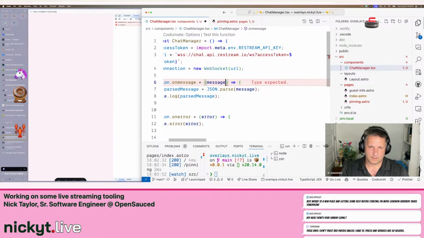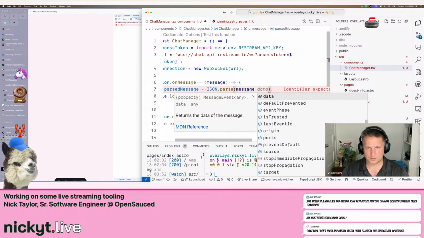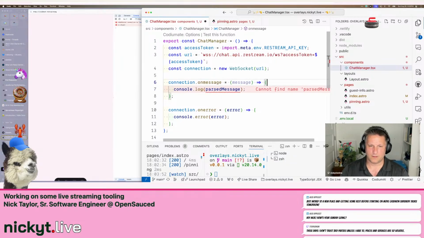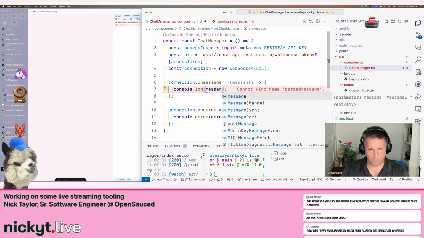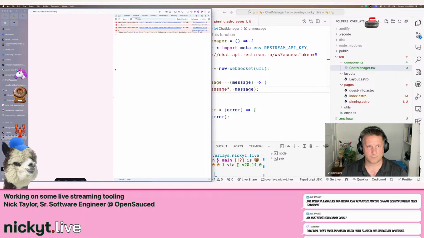All right. Cool. So message dot. Oh, okay, it's already a message. Okay, I don't need to parse it. That's why. Okay, so console log dot message or okay, message. Cool. So event is trusted.